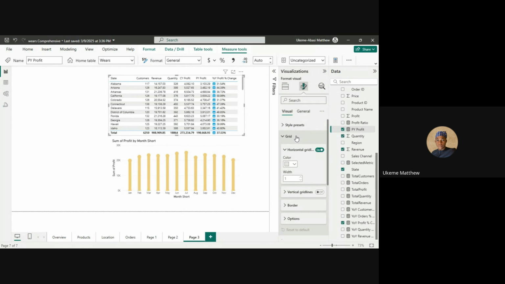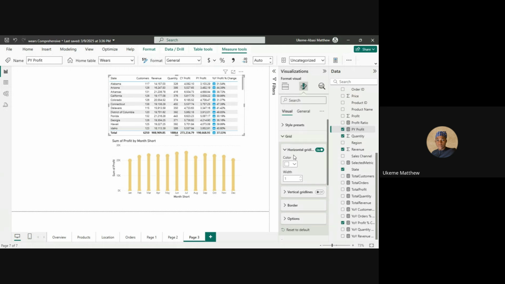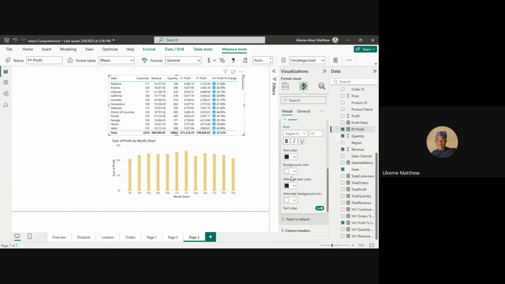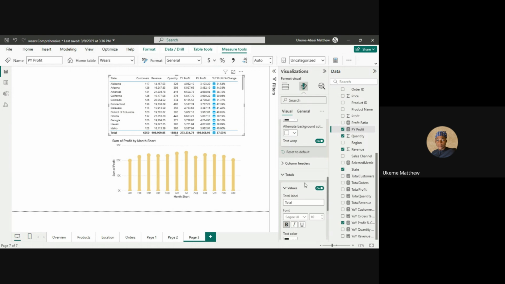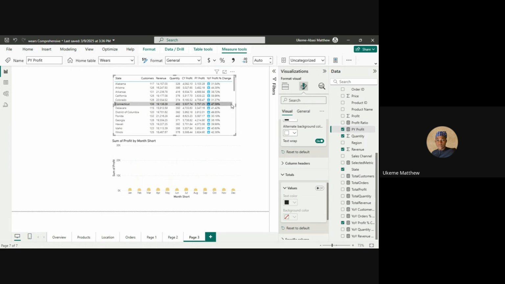So come to grid. The grid color, let's have everything to be white. Okay, I think that should be on values. Yeah, values. The text color is black, the background color is white, and then the alternate background color is, let's have it as white as well. We don't want these total values. I showed us how to do that. You come to total, you turn it off. We will still come back to format this. Let's have that.